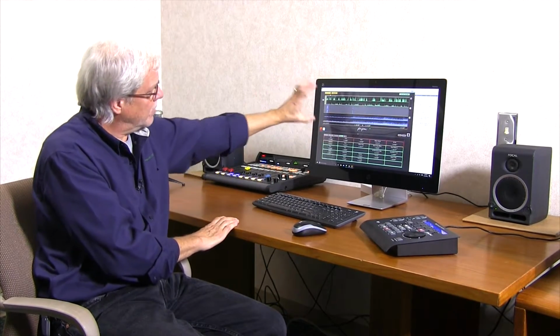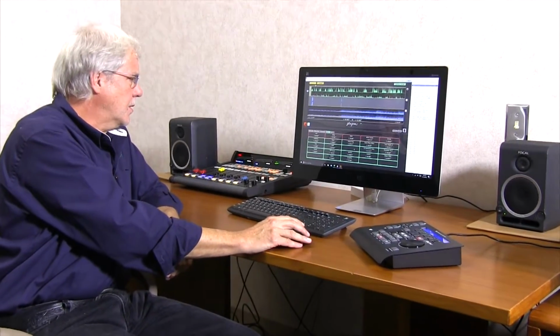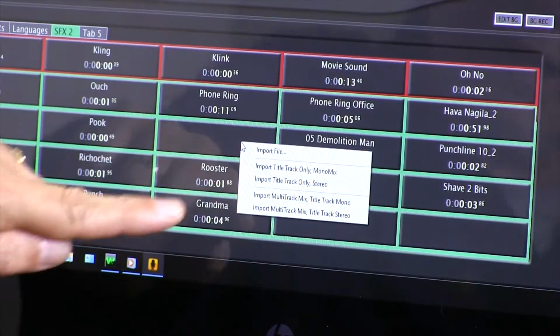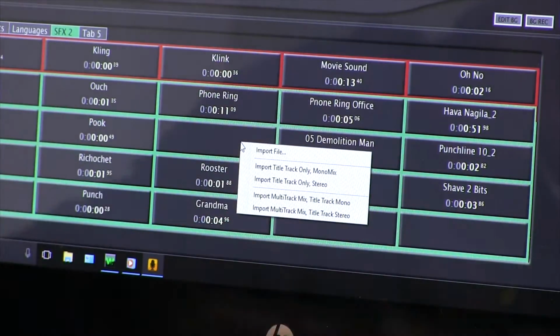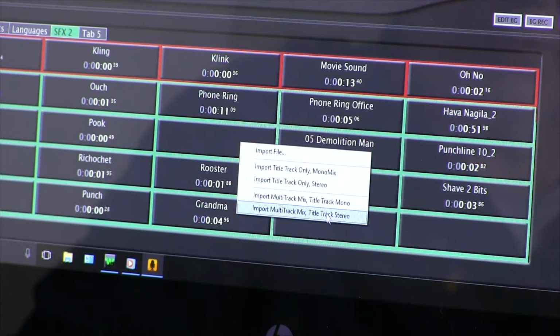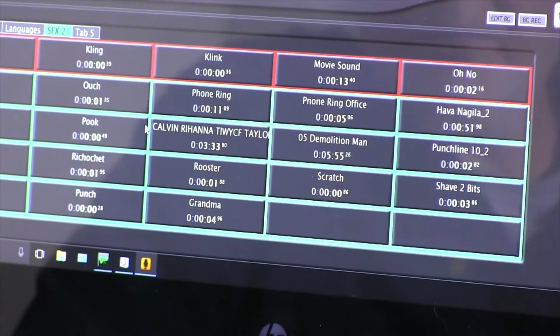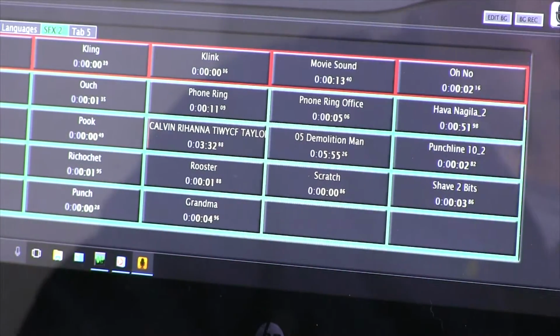Here's another thing we can do, is we can suck that entire mix, all three tracks, into one of these hotkeys. And the way we do that, we'll pick an empty one here, we right-click, and because we are in multitrack mode, we now have an option down here to import the multitrack mix either as a mono file or a stereo file. Since this has music in it, I'm going to keep it in stereo. I do that, and that was it. We now have that mix on a hotkey.